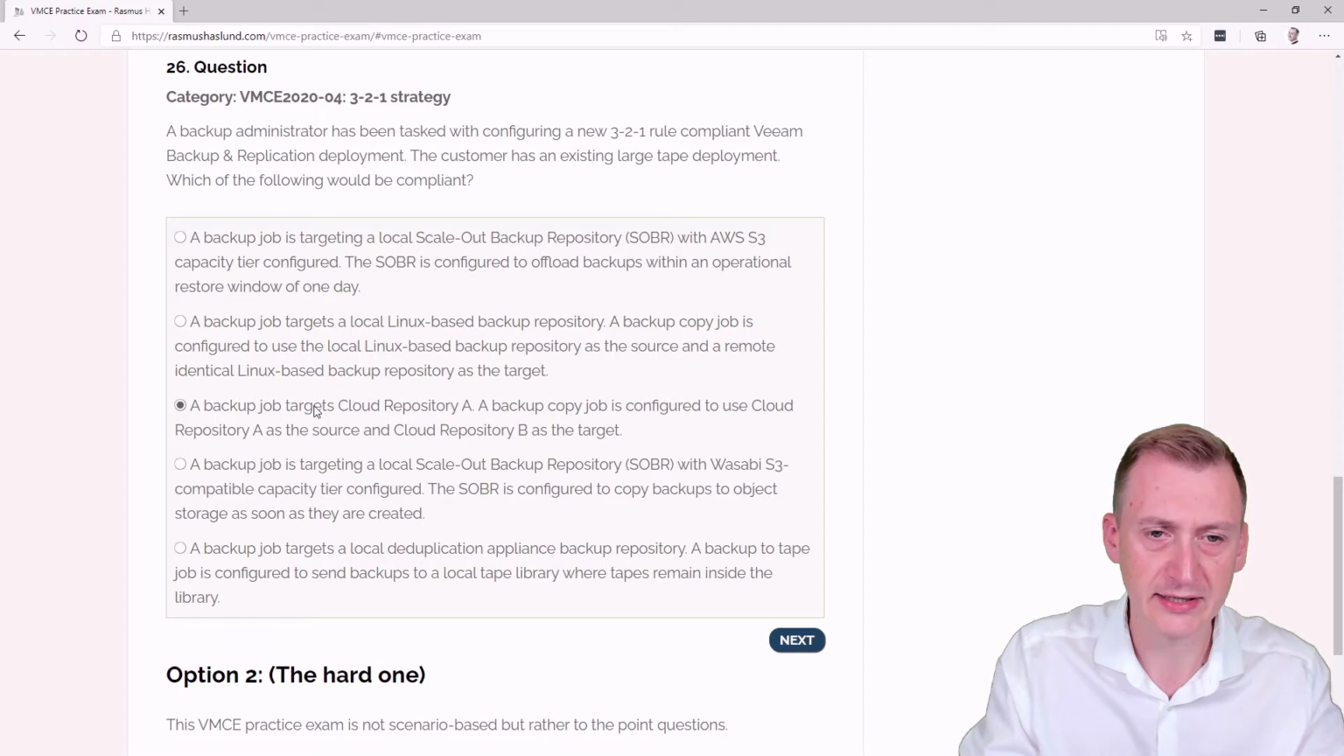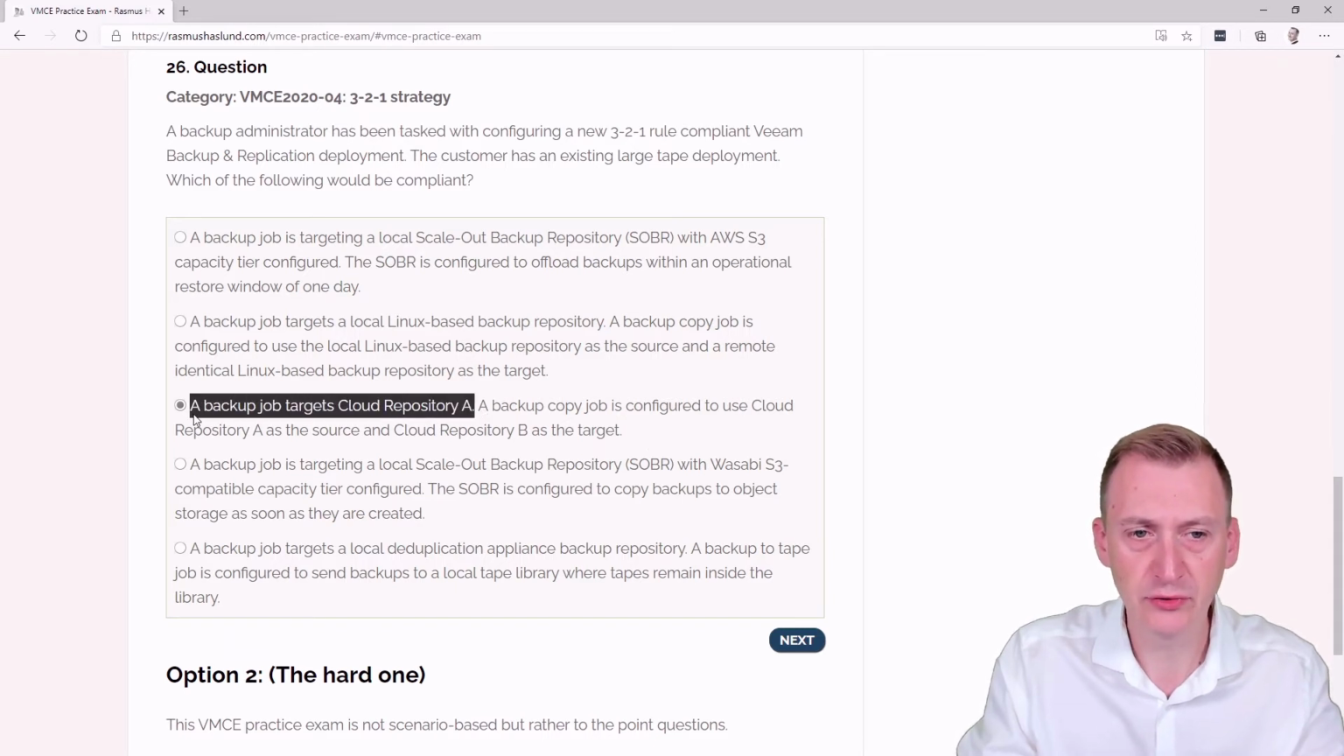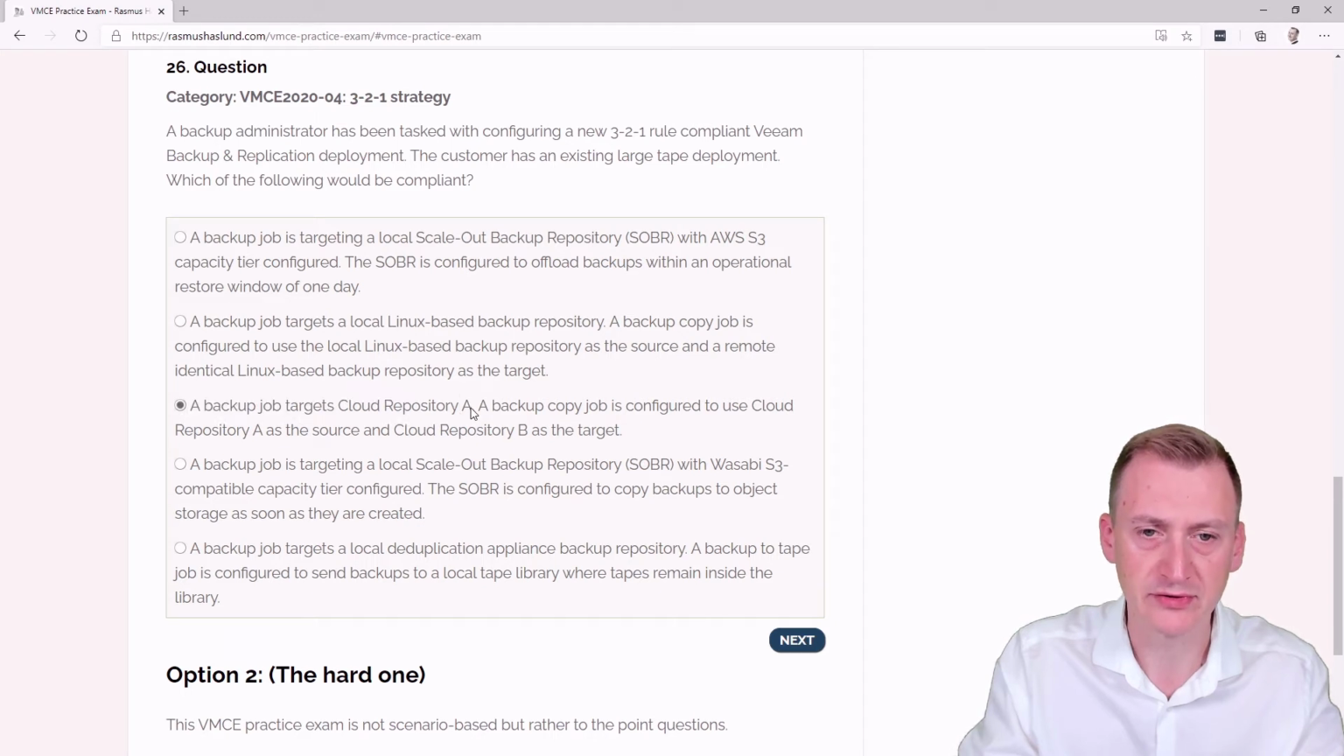Backup copy job targets Cloud Repository A. Backup copy job is configured to use Cloud Repository A as the source and Cloud Repository B as the target. So you can definitely do backups to a cloud repository. This is a Cloud Connect repository from a Veeam Cloud Connect service provider, but you can't do backup copy jobs using a cloud repository as a source. So this is not even technically viable.